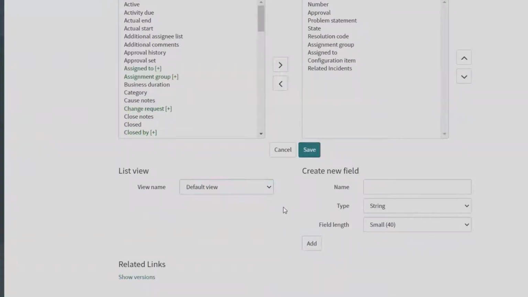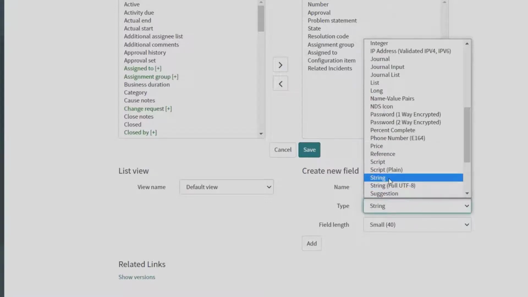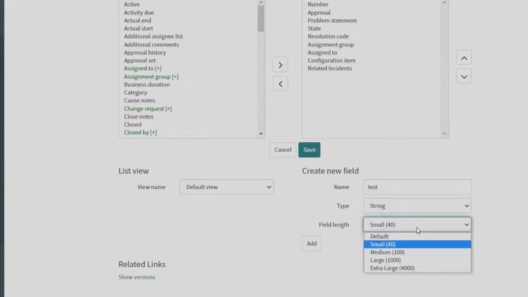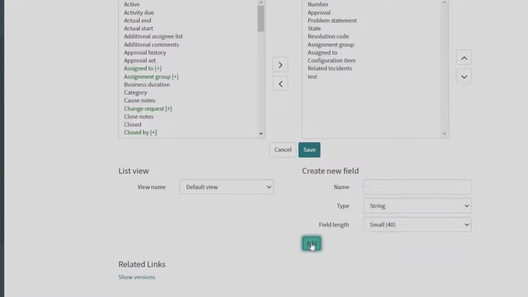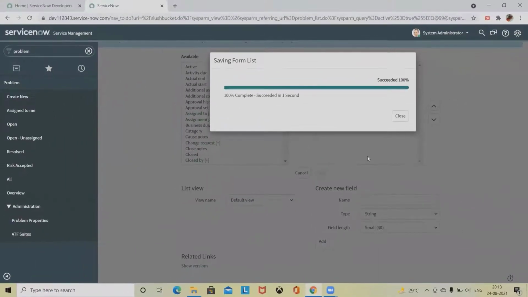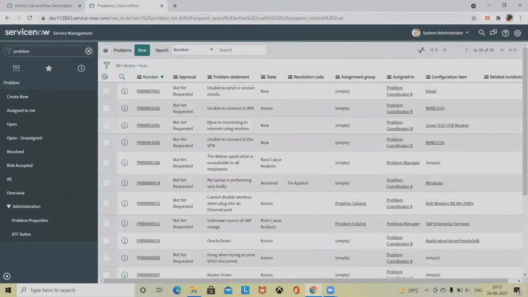We can add any number of components. If you want to add a specific name, you can just write Test. Test is available as a string, and I want the field length to be small, which is 40. You can choose other field lengths like medium, which is 100, large, which is 1000, and extra large, which is 4000. When I click on save, this item will be added inside the database as well as on this page. So you'll find the test item is also there.